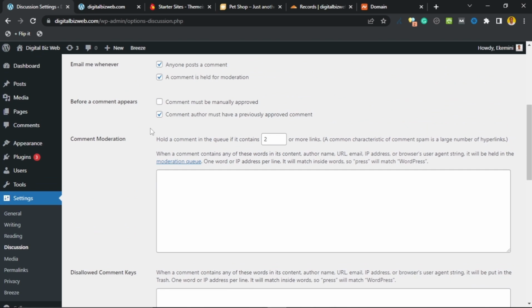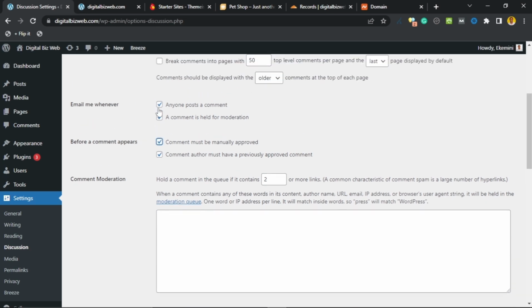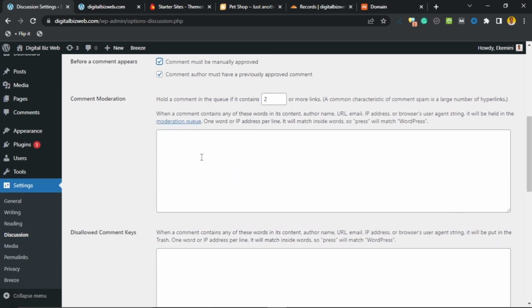Comment moderation. All right, so I like to select this for my blog. I want to manually approve comments. I don't want just anybody commenting and putting out anything there. But you can uncheck this if you have a good comment plugin. So this is where you can enter words that you don't want to see on your website, right? Especially if it's a website for children, or maybe not, but you want to keep out words like that. You can include them here.